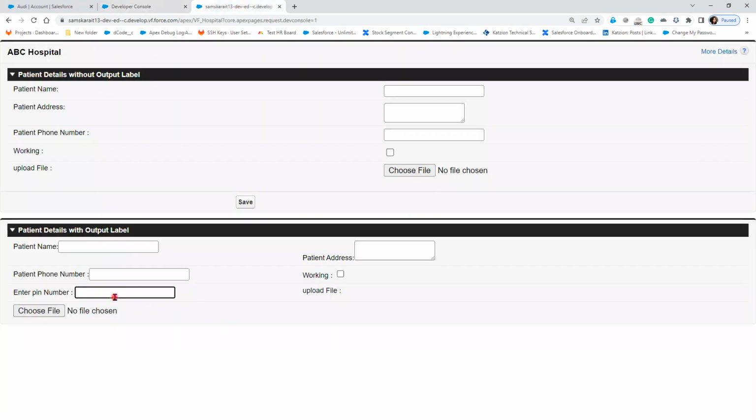Now here it is. It says input pin number. Now if I enter any value, what is happening? I'm actually entering some numbers here. It is showing in the masked text. Mask is nothing but a dot or a star, whatever is there. Now those will be displayed.